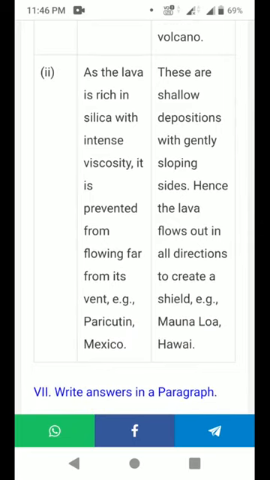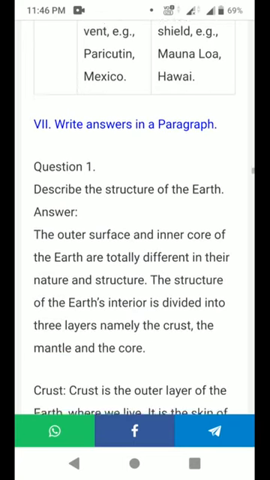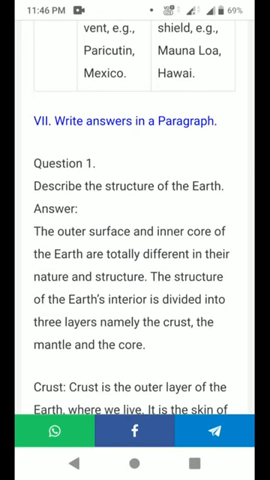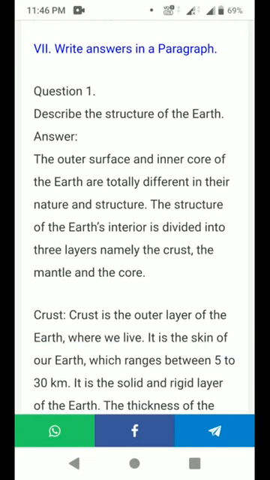Example, Paricutin, Mexico. These are shallow depositions with gently sloping sides. Hence, the lava flows out in all directions to create a shield. Example, Mauna Loa, it is in Hawaii. Next, write answers in a paragraph. Paragraph question. First question, describe the structure of the earth.